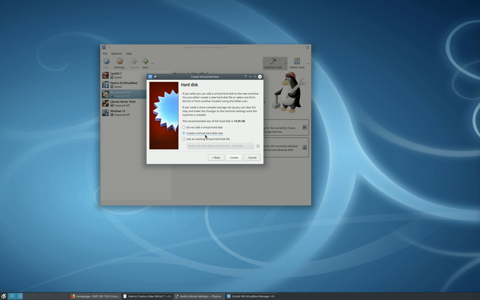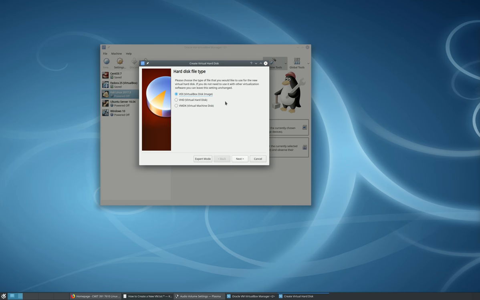I do want to create a virtual hard disk at this point. VirtualBox is recommending 10 gigs. I'll stick with that and click the Create button. I want to use the native disk image, so I'll leave the default and click Next. I'll dynamically allocate my hard disk drive space so that it only takes up as much as is needed by the distro and click Next.